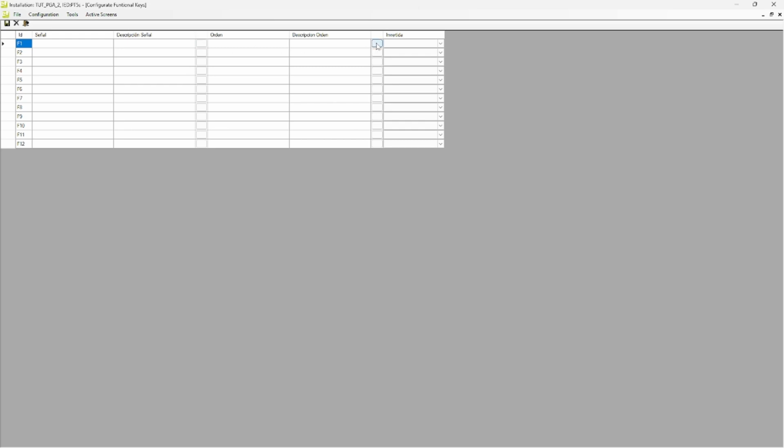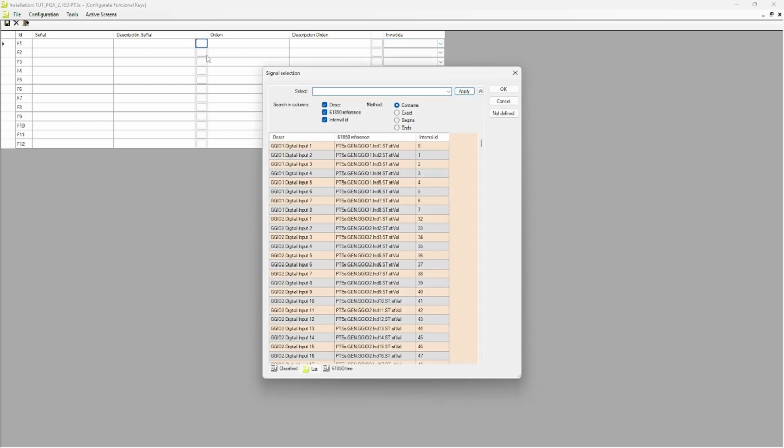The columns in the middle are used to assign a command to the functional key. The last column, inverted, lets the user select whether the status and command signals will be inverted or not when reflected in the functional key's LEDs, or when commanded from the functional keys. In this example, the first 2 functional keys will be configured, the first one for the protection breaker and the second one for the local and remote modes.